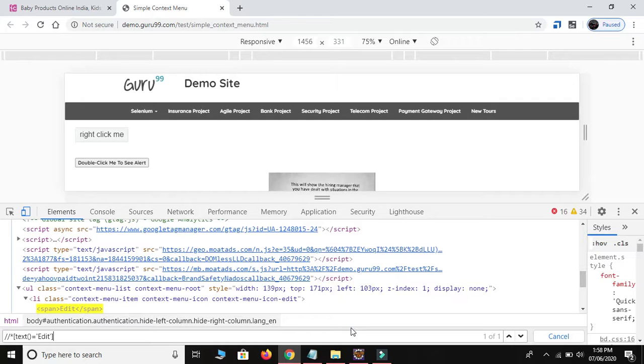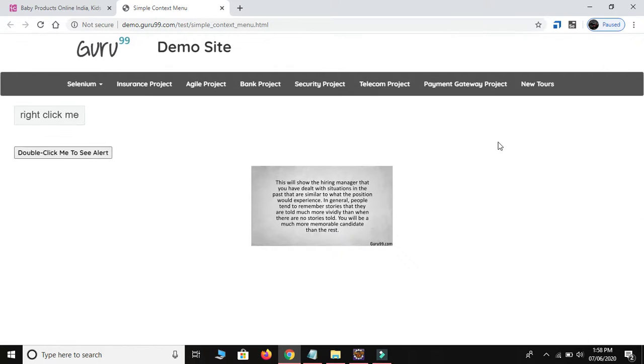Okay, so this is the way to create the XPath. Now we have covered how to right click on the particular web element. Now the task is how to double click on the web element. Okay, how to double click.